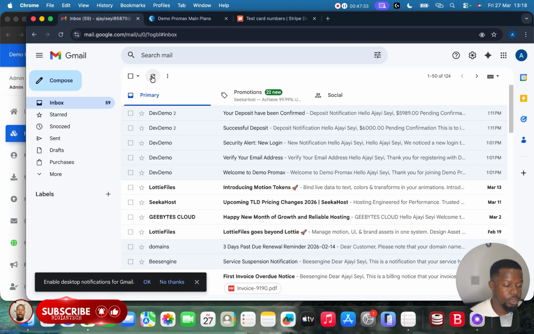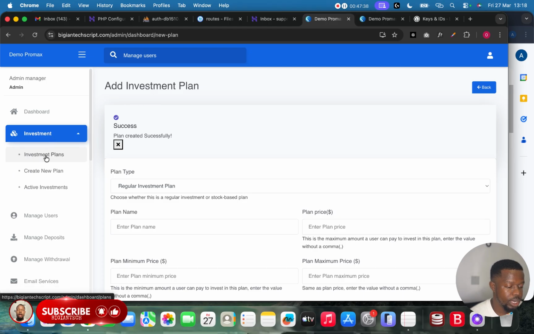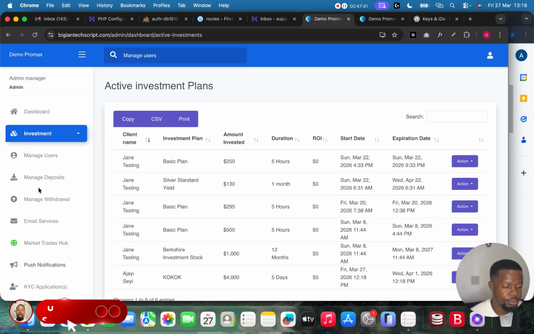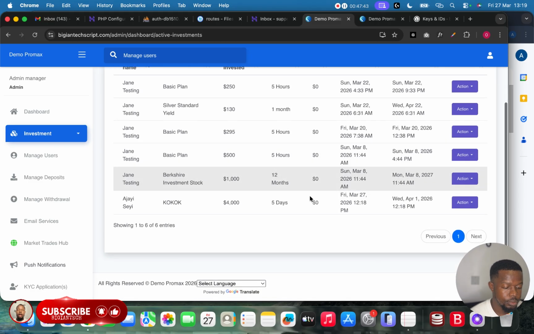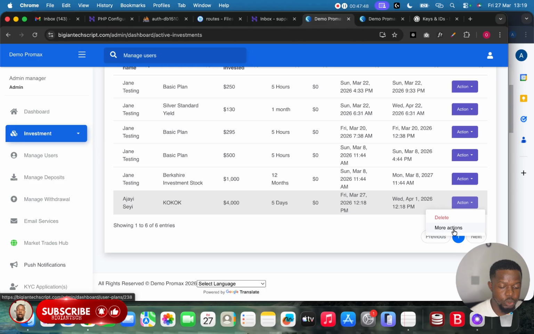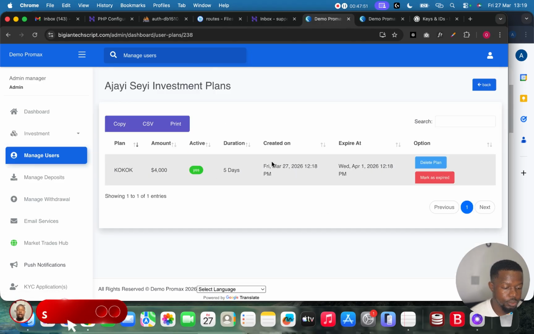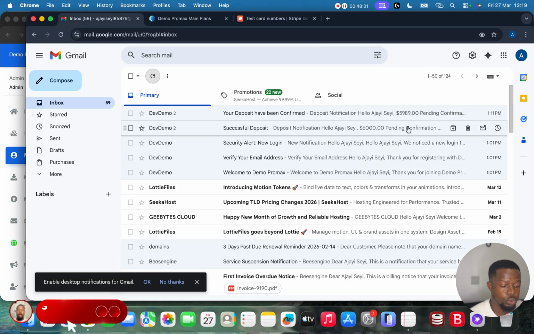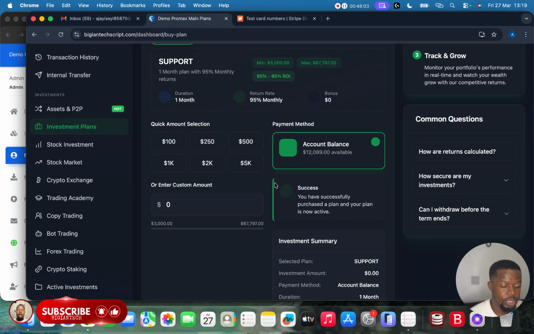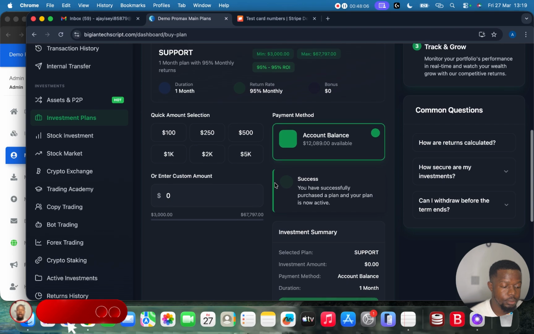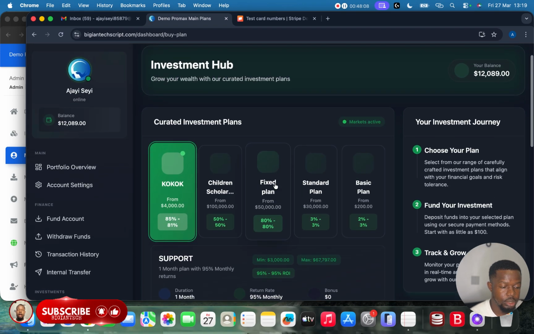Let me go to my email. Let's see. Okay, come back to investment. Go to active investment. Now these are the active investments, as you can see. Now if you click on the action section, go to more actions. So you can mark this as expired, or you can delete the plan. But before we come to this section, I will still explain further. So go back to your website.